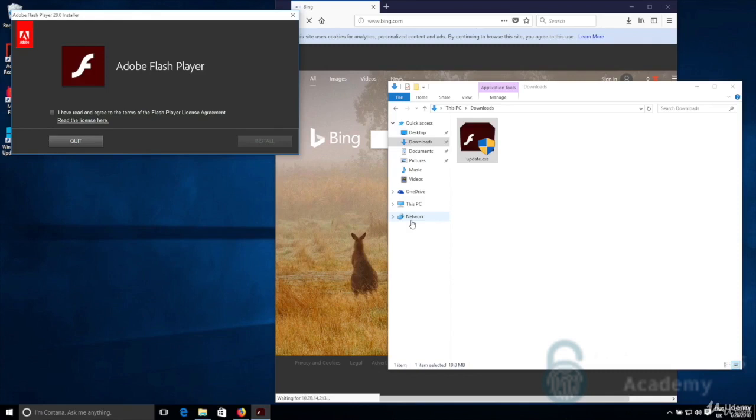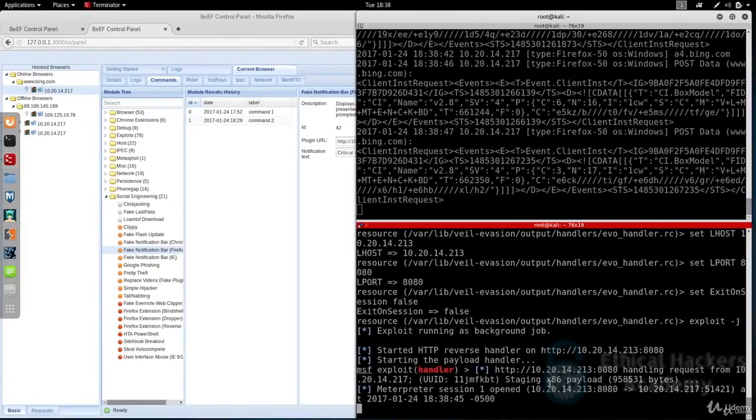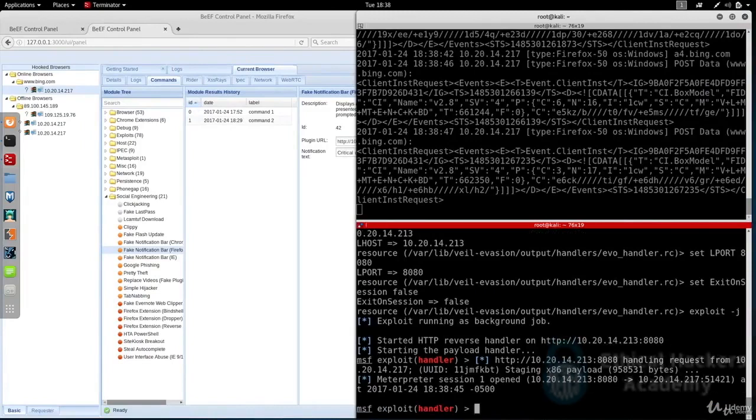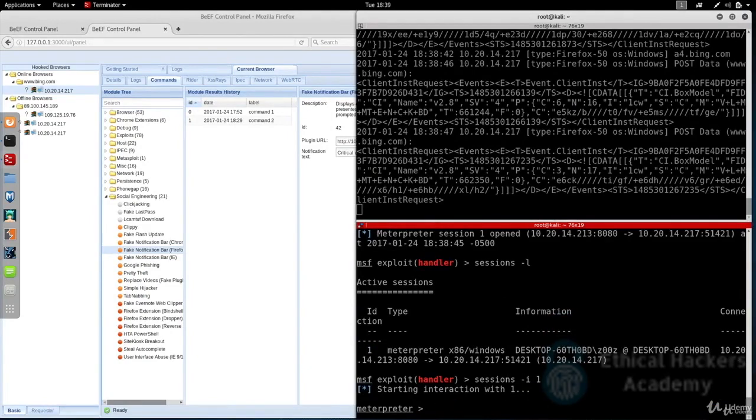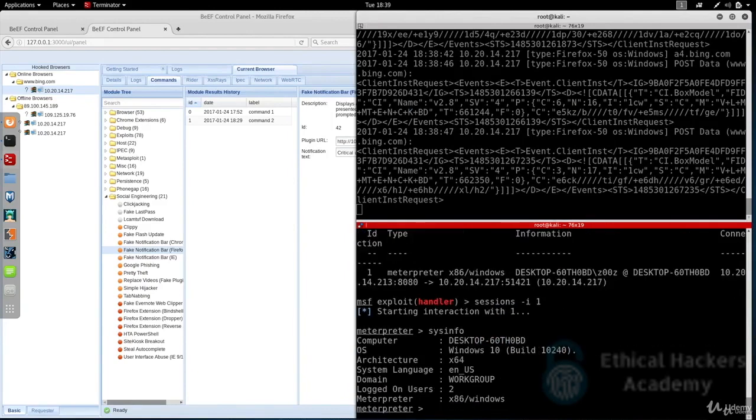So now, even though the target person is happy, they think they're installing an update for their Flash player, if we go back to the Kali machine, you'll see that we managed to get a reverse session from the Windows machine. So I'm going to interact with that computer, and now I'm inside it. I can do so many things with the target computer. I basically have full control over that computer.